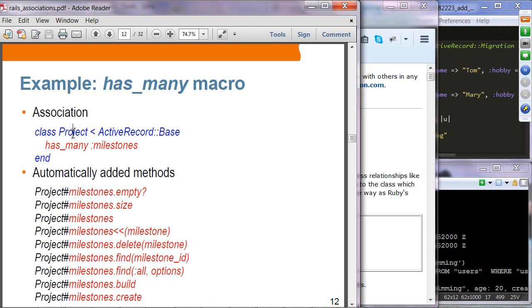Here, suppose project has many milestones, and then these are the methods that are automatically added to your project model class. For example, you can see whether milestones is empty or not. You can find out how many milestones there are for this particular project. You can get all milestones, and you can add a new milestone to the existing milestones. You can delete, you can find using the milestone ID, and here you're using options, and you can build and create. The build is for building it, but it doesn't save it yet. The create is build and save.